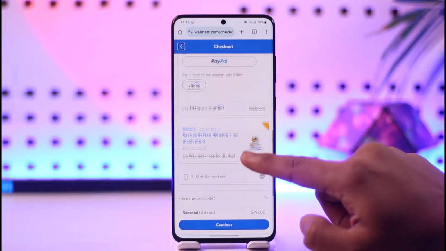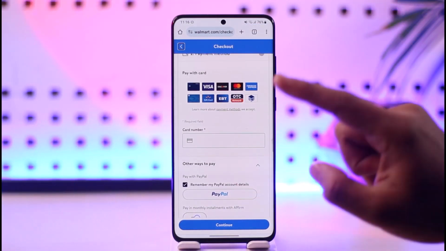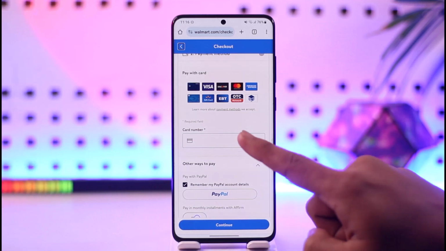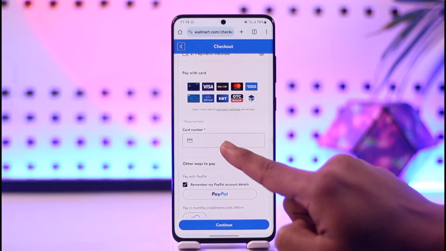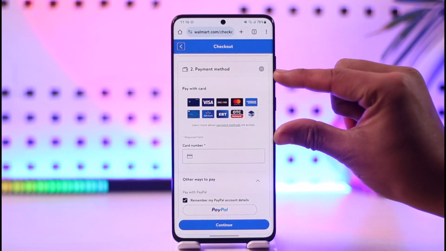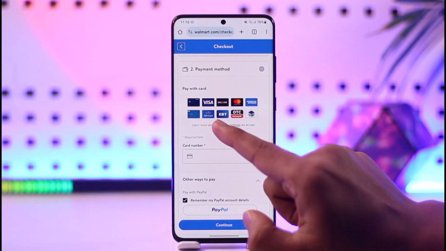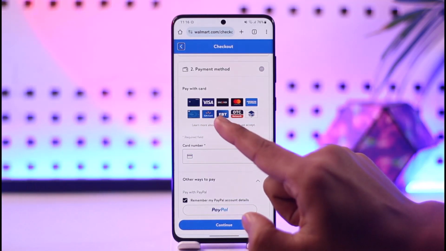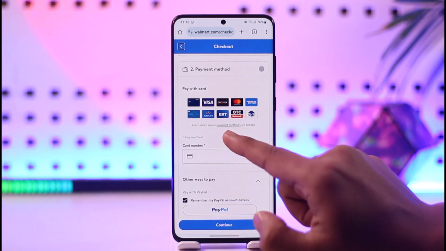That is because any sort of codes on Walmart, which is a gift card, Visa, EBT card, can be entered in this box right here that says card number, and it might not be quite visible to you on the camera, but if you look under this pay with card section, one of the card icons over here is a gift card as well.